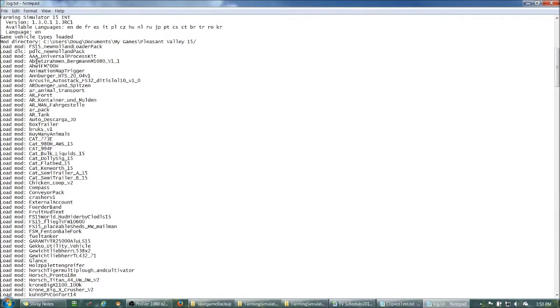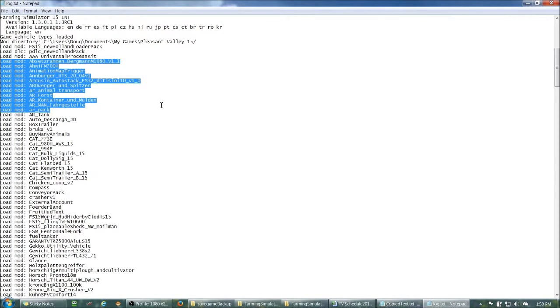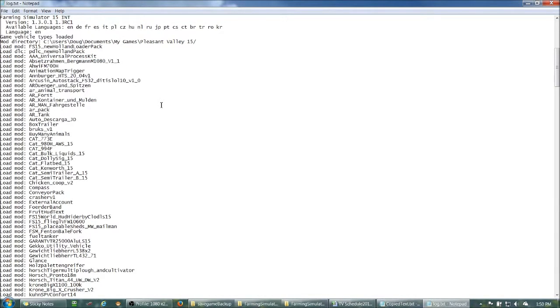Your DLCs will get loaded first. So you can see here my DLC gets right there, and this is the new New Holland telehandler and loader got right there, and then the DLC gets put in right next to it, and then this is all your personal mods from here on down. This one here, and then going down is all your personal mods.